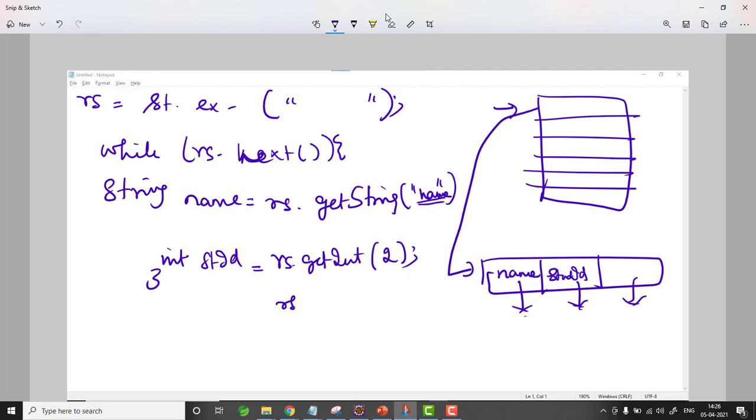And the third one is rs.getString of city. This is going to return city. Now tell me which one is better, passing the column number or column name? Which one is a better option?